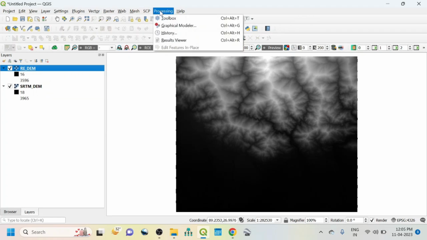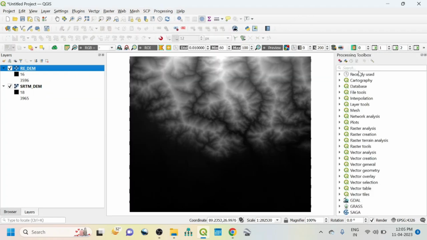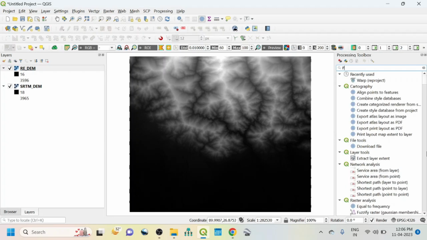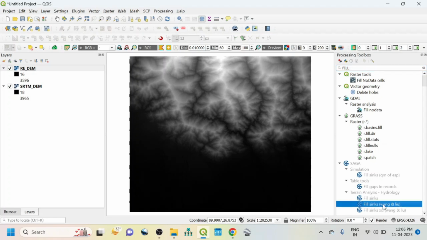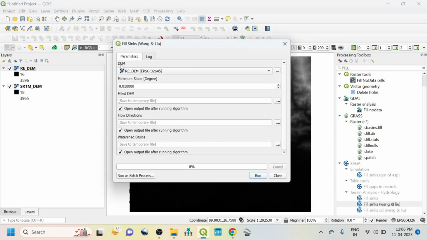Next, go to the processing toolbox and click on this toolbox. Before creating the channel network within this DEM image, the first step is that you should do the fill sinks. Just write FILL and find fill sinks. You can see within this SAGA toolbox, under terrain analysis, hydrology, there is fill sinks Wang and Liu. Double click here. The DEM should be the reprojected DEM, then the filled DEM.